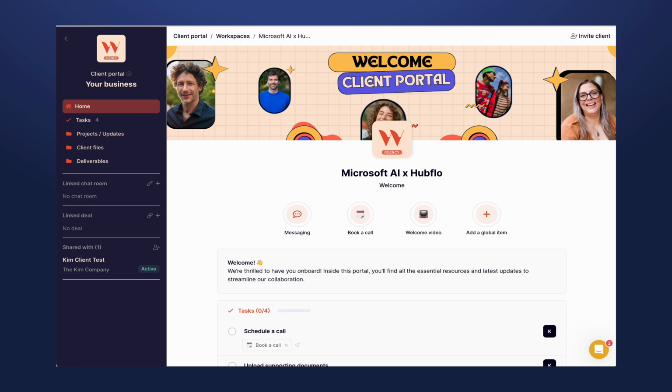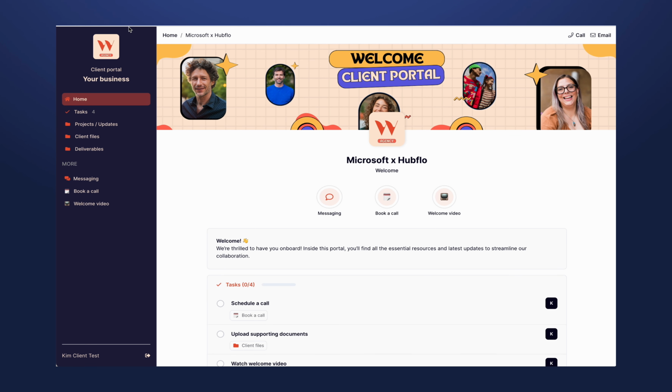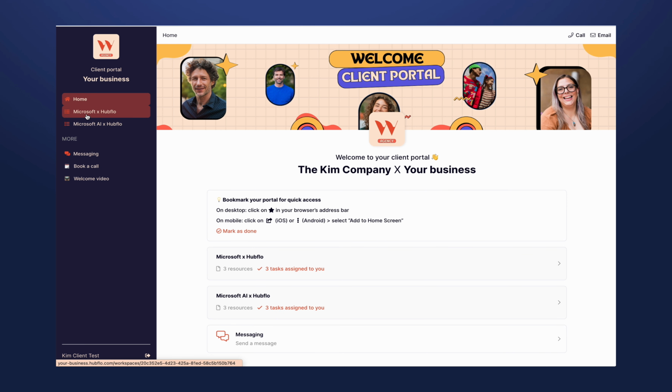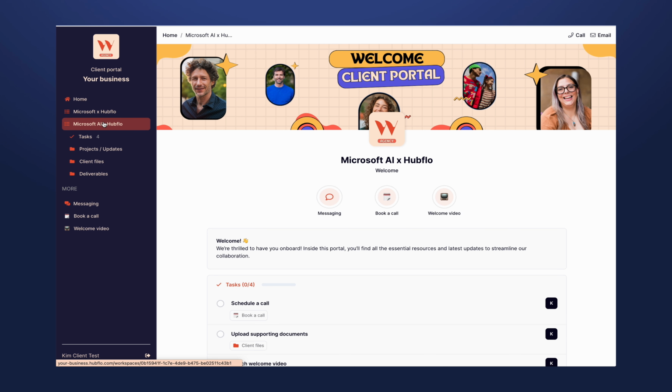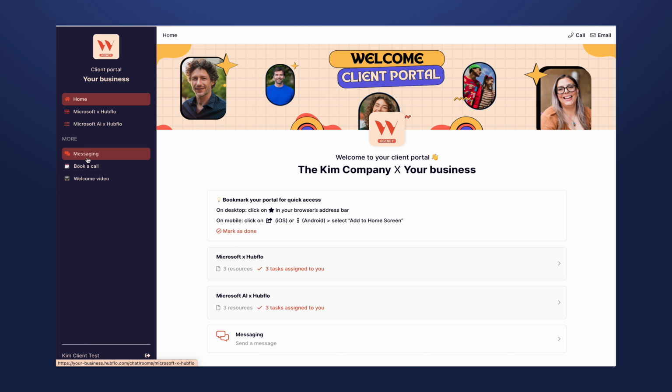But let's see now how this will impact what Kim sees. Let me refresh here. And as you can see, here she has access to 2 different workspaces that will display like this on the sidebar. So yeah, that's the logic here. You can create as many workspaces as you want and share them with as many clients as you want.